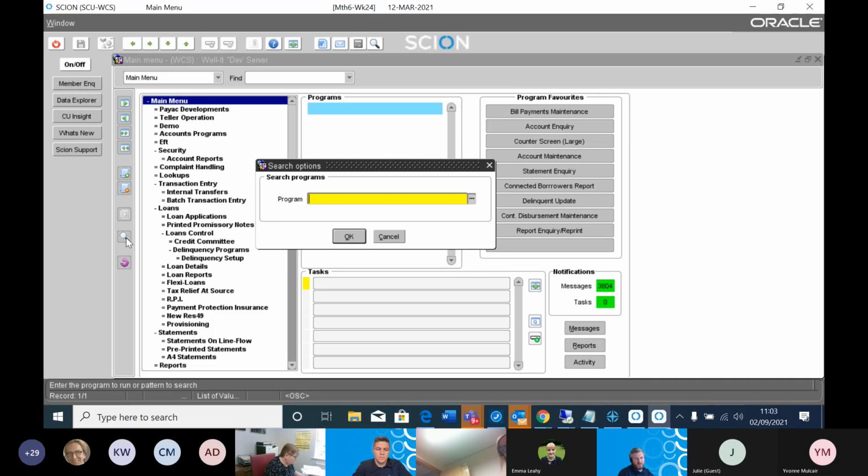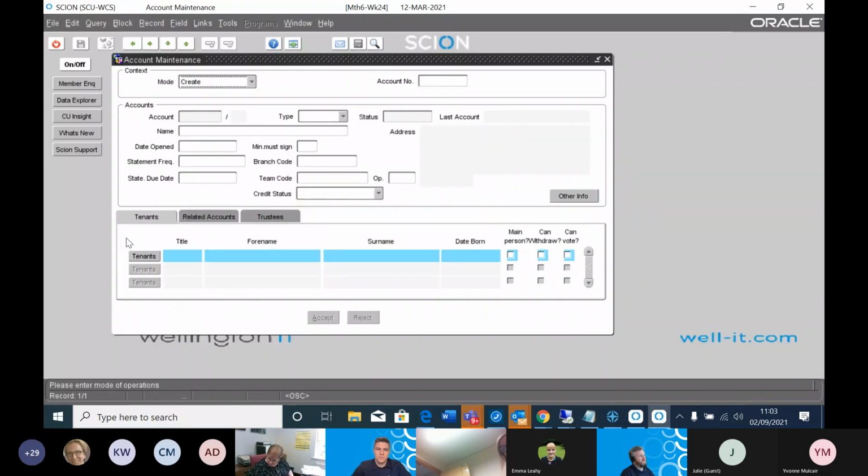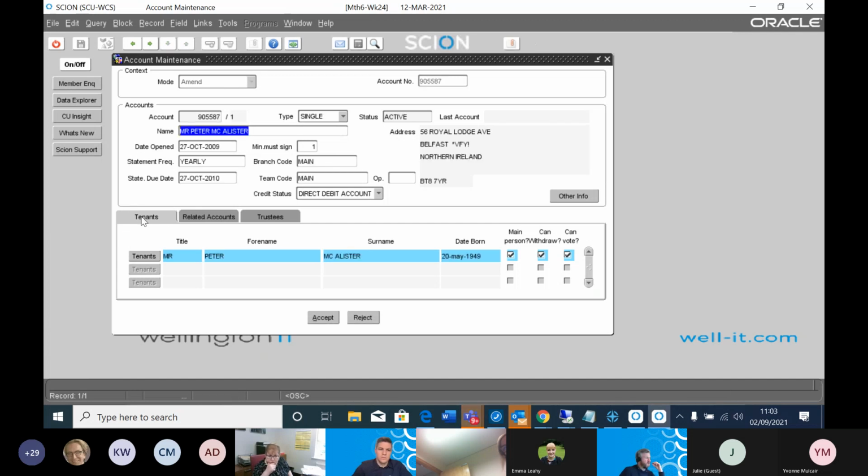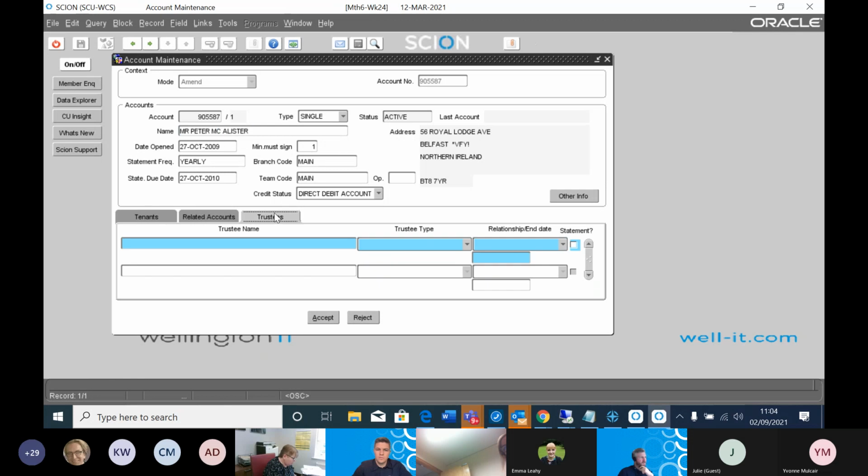Adding a trustee in Scion is done through account inquiry. So you can hop to it from your shortcode, ACC main. And we're just going to call up an account here in Scion under amend mode, 905587. Okay, so you'll see, sorry, just loading here. You'll see down at the bottom here, you've got the tenants related accounts, and then you've got this trustees tab. So you want to be looking at the trustees tab, and within it you'll see some fields that you can record the trustee in.